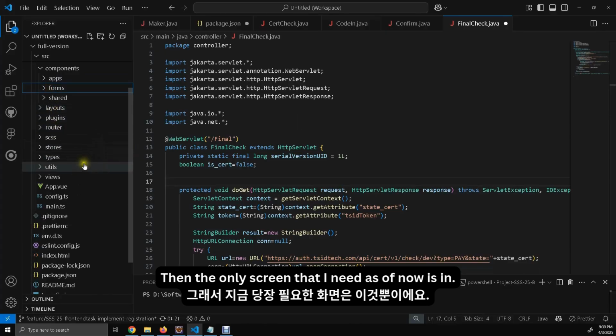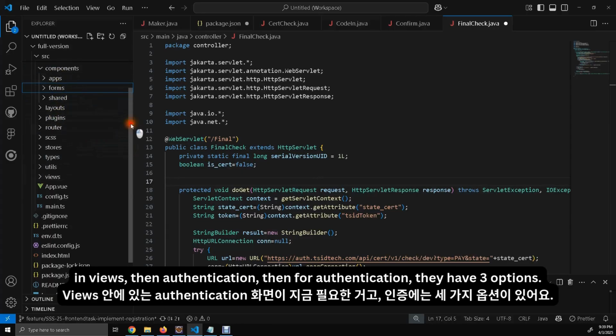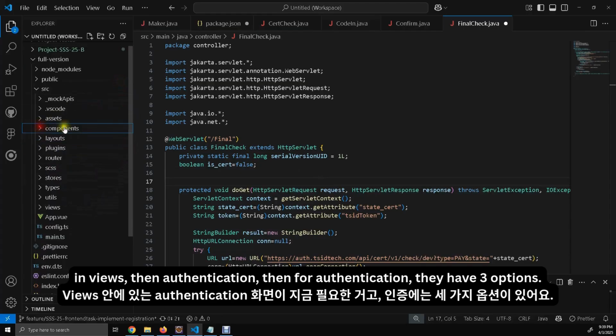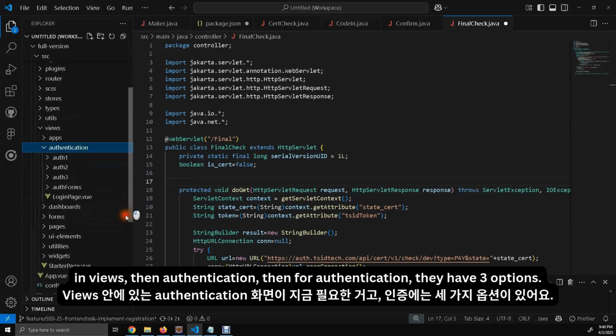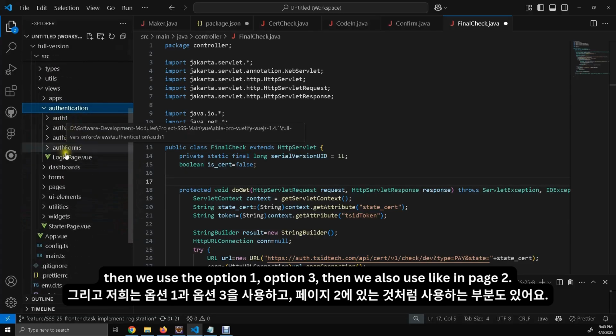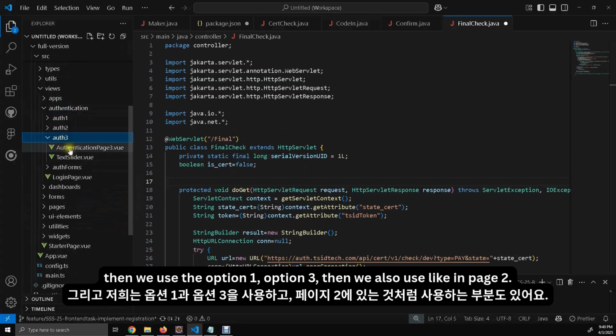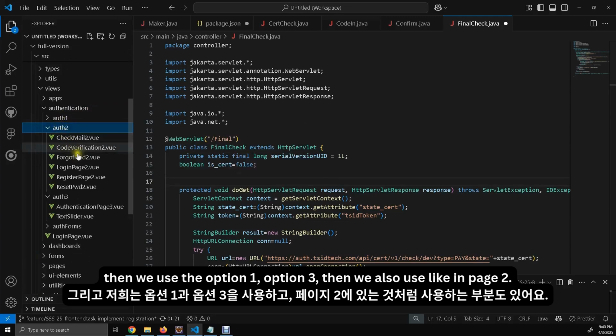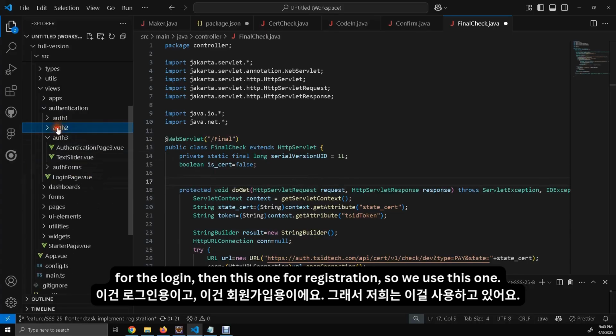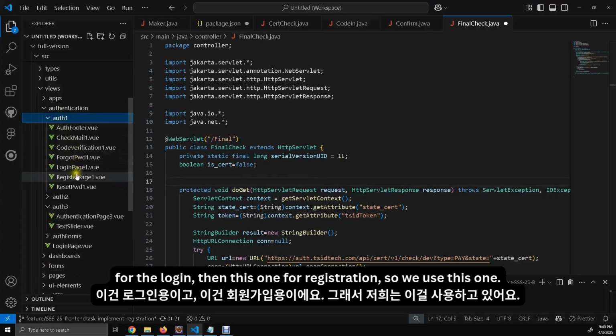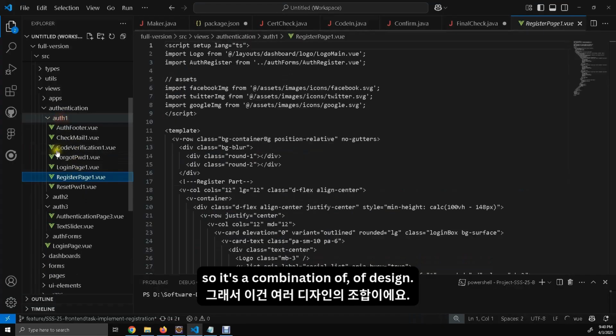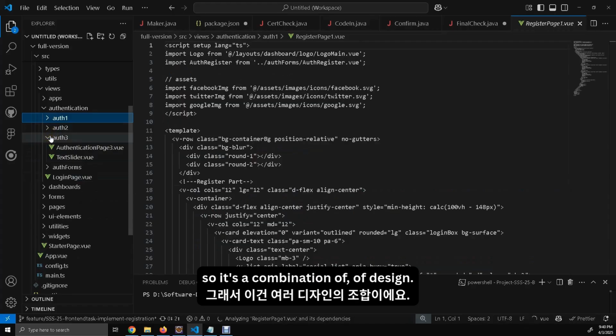The only screens that I need as of now are in views, then authentication. For authentication they have three options. We use option 1 and option 3. We also use login page 2 for the login, and this one for registration. So it's a combination of designs.